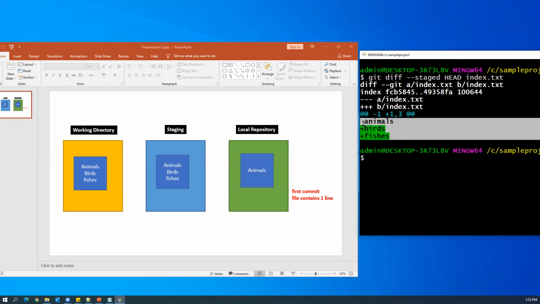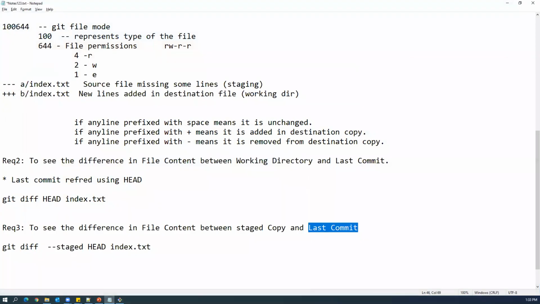Okay, so by seeing this output, we can easily find the difference between the files in the staging area and the last committed file in the local repository. So this is an analogy. Now let me show you one more requirement.